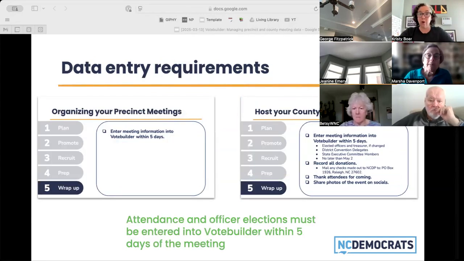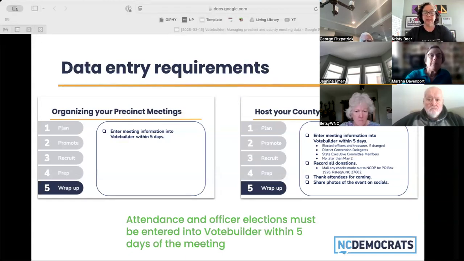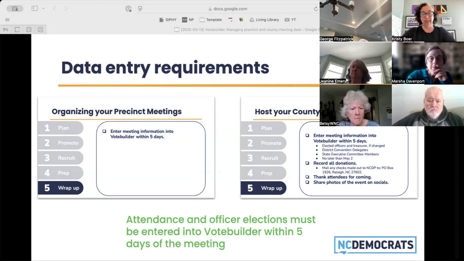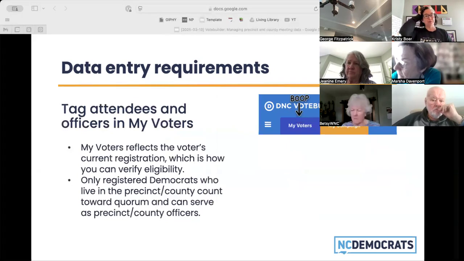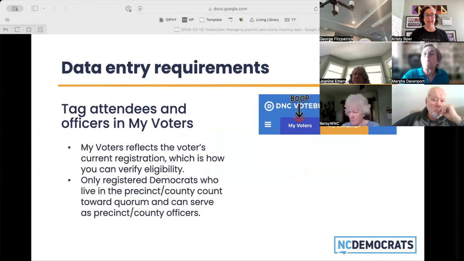This is what the requirements are. I've had sessions on hosting precinct meetings and on organizing your county convention, so if you attended either of those, you saw these slides before. But after those meetings, the attendance and the results of your elections need to be entered into Votebuilder within 5 days of that meeting. So those are requirements. You will, in My Voters, tag the attendees and tag people who have been elected as officers or as delegates to other organizations.